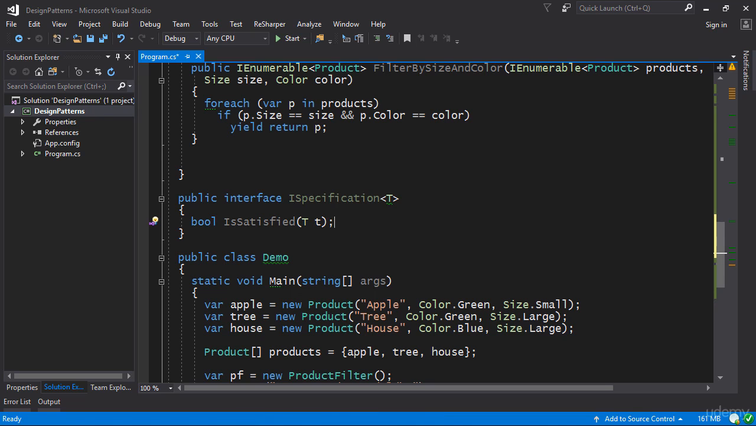So what's happening here is we're saying that we allow people to make specifications, and we check whether a particular item of type T is actually satisfying some criteria. Now, we're not specifying the criteria here. We're going to do it in just a moment.